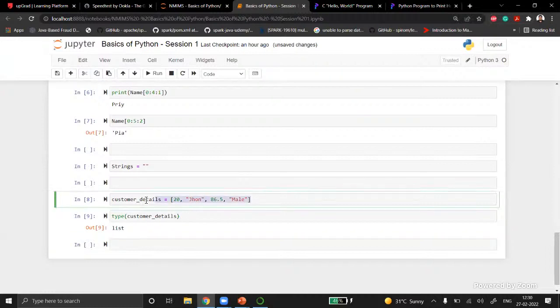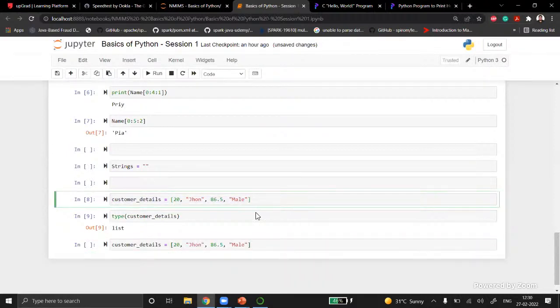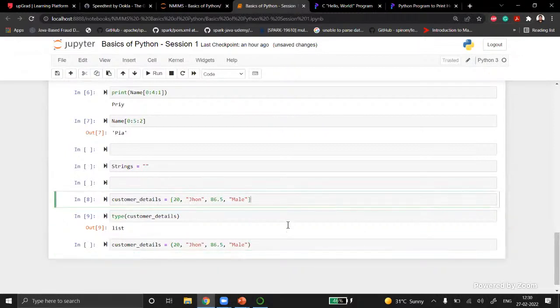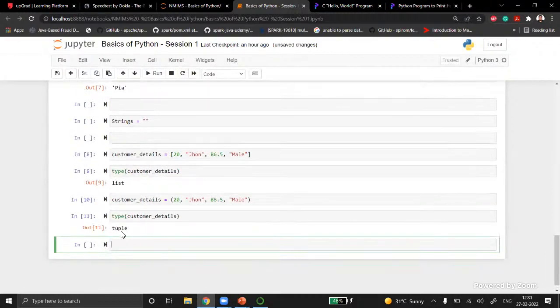Now you can do the same thing with tuples also. Now you all know that tuples are defined using round brackets. Yes or no? If I run this and now check the type of customer_details, it is tuple now, right?